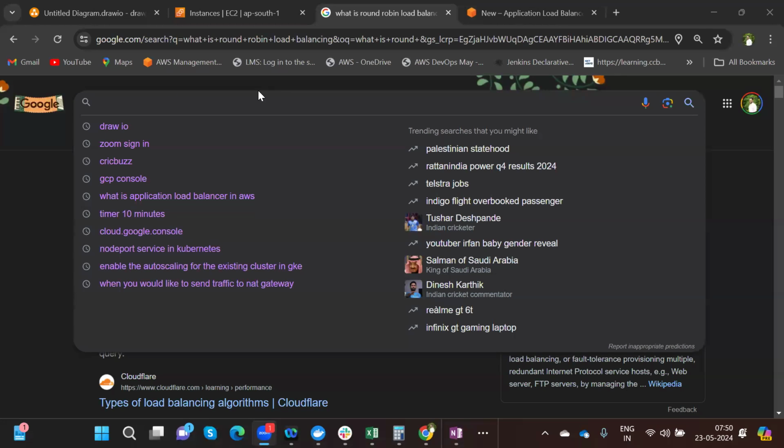Okay, let's move on. I hope it's clear to everyone. Let's move on and we'll try to convert this instance into a web server. There are different types of servers we'll be having: application servers, database servers, and web servers. We'll talk later about what database servers and application servers are.